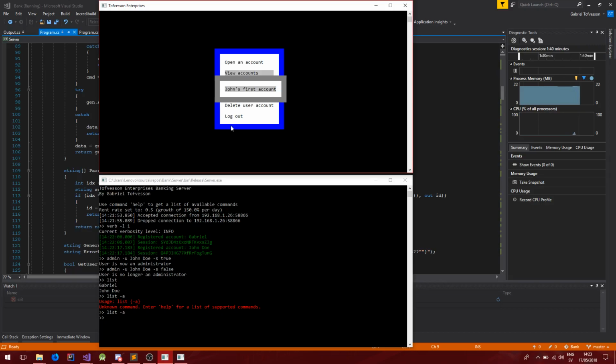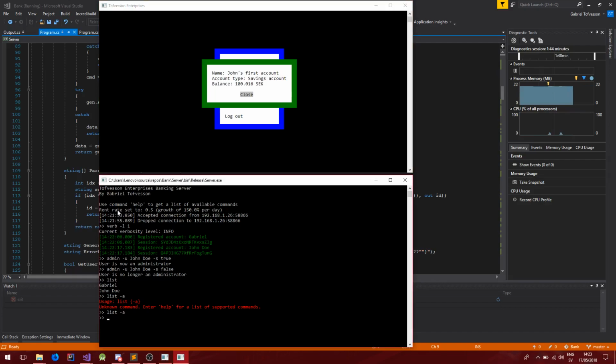Now, since it's a savings account, it's probably loaded a bit of money. We can see that the rent per day is, well, 0.5, which means that there's going to be an account growth of 150% per day per account. So clearly it's going to increase quite quickly. Now there are lots more decimals past this, but I've truncated this for sake of simplicity.